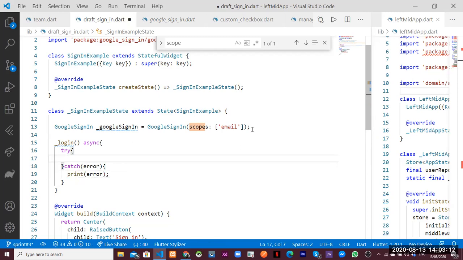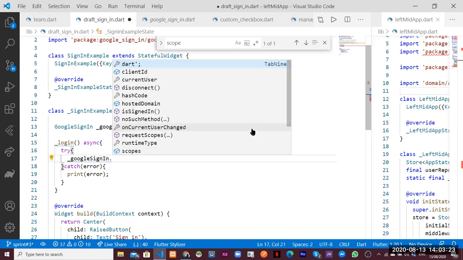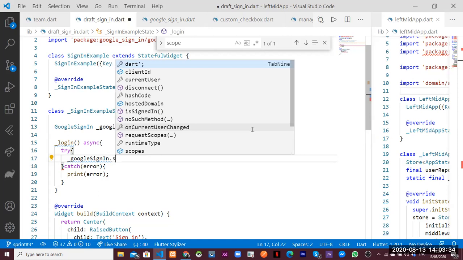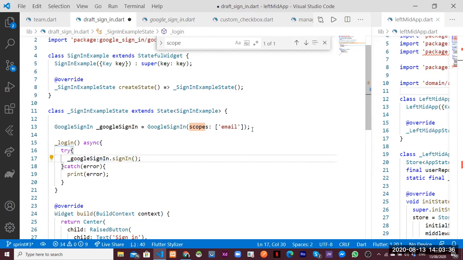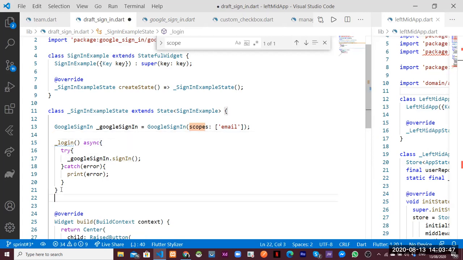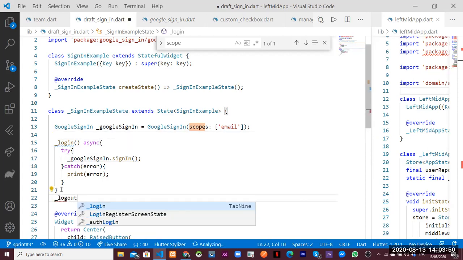So now let me go to the Google sign in variable and try to see what methods we need to call. I think we need to sign in. This is what we want. Of course, we need to also implement the logout, because once we sign in, we can also log out.